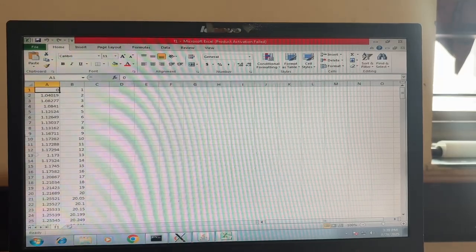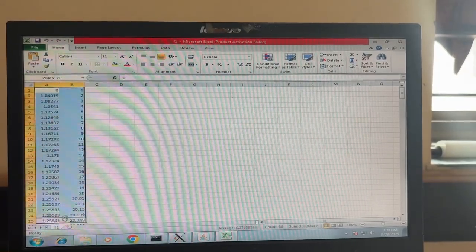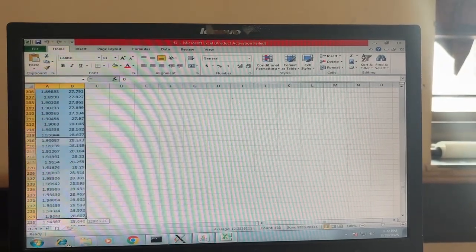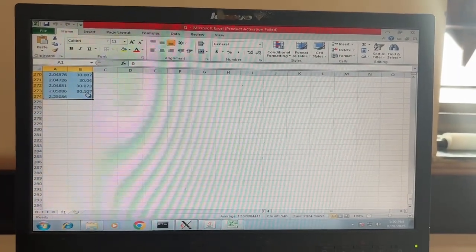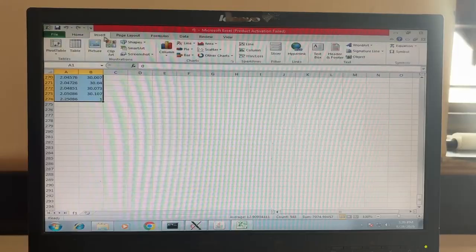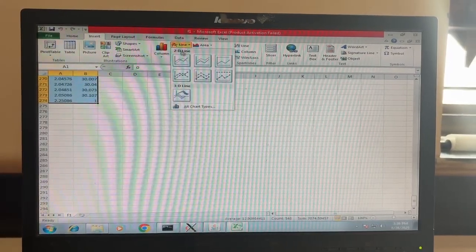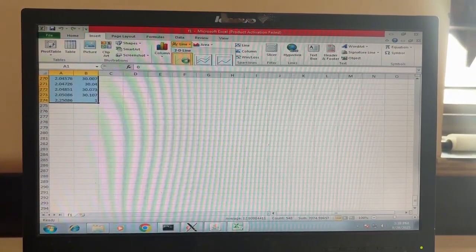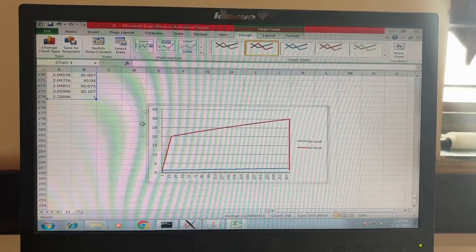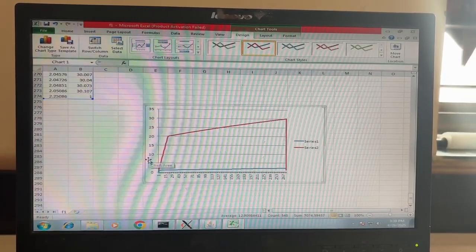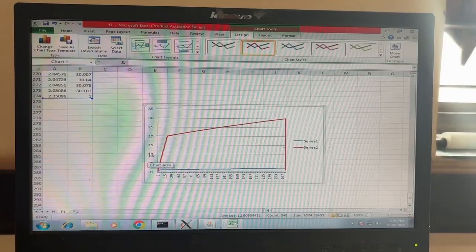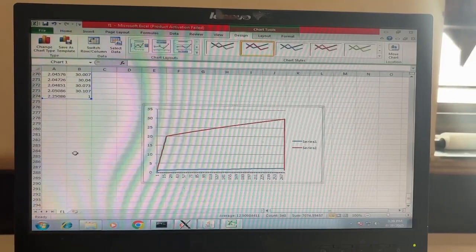So this set of values came. In this experiment, congestion I'll try to see. For that I will select all the values here. After selecting these two column values, I'll go to insert, then line, and the first one only I'll select. So here we can see the window. The x-axis is time, the y-axis is congestion window, the traffic. So like this we can get the output.